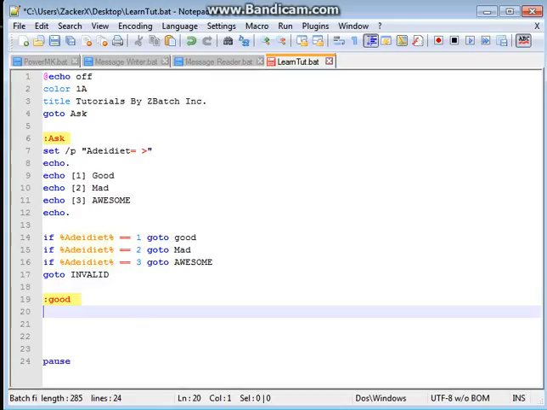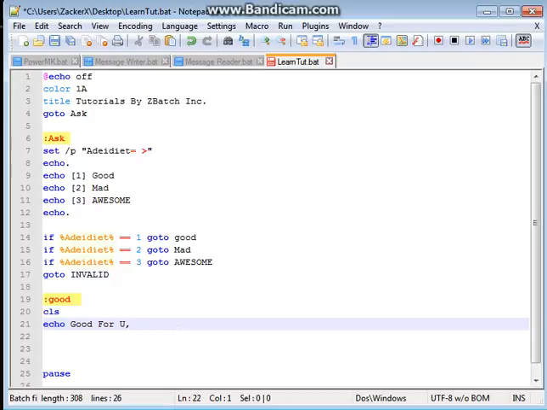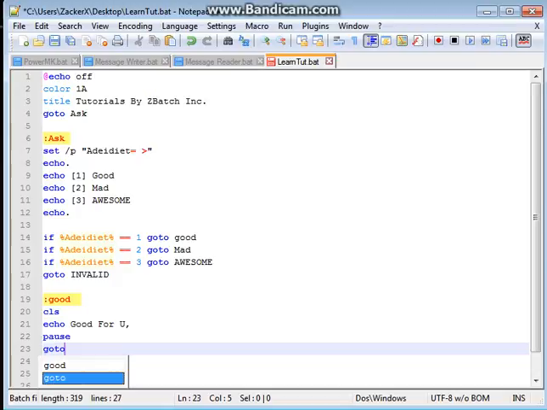And then we're going to clear the screen. Then we're going to print on the screen, good for you, comma. Then we're going to CLS. Well, actually, we don't want to CLS. We want to do pause. And then after pause, we're going to do let's just do exit.